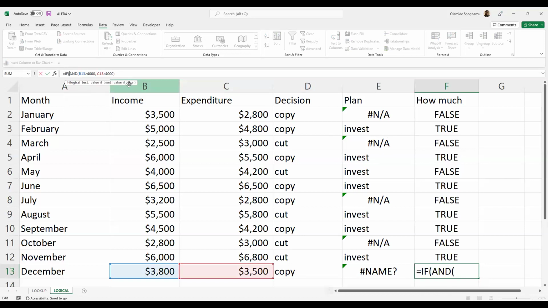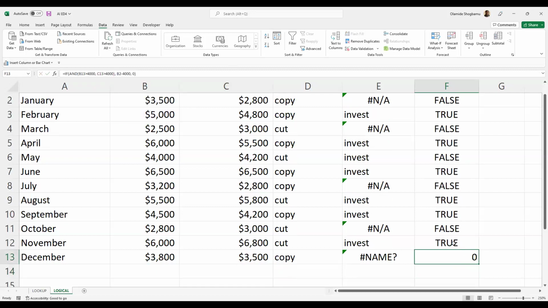If this condition is true, that will give me the excess that I have on my money, which I have to save. So my income minus 4,000. I click on income, minus 4,000. So what if it is false? I want to print zero, which will tell me that I have to invest zero amount. So I click enter.